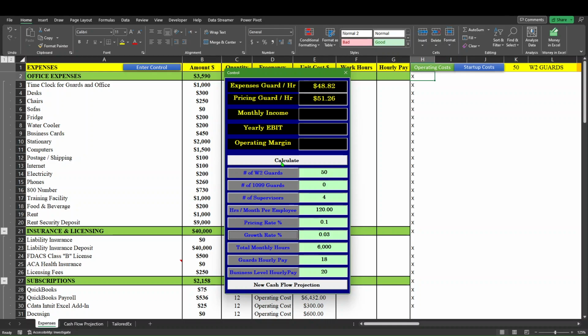So let's click calculate, and here we got it, the expenses that we'll have with this amount of guards and supervisors and what we pay them, and all other expenses over here. We're looking at $39, and with a pricing rate of 10%, we will be making $43.88 per guard. The monthly income will be 263,000, and the yearly EBIT, the earnings before interest and taxes, will be 287,000, and the operating margin will be 9%.